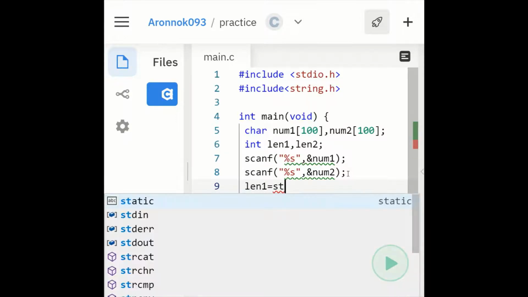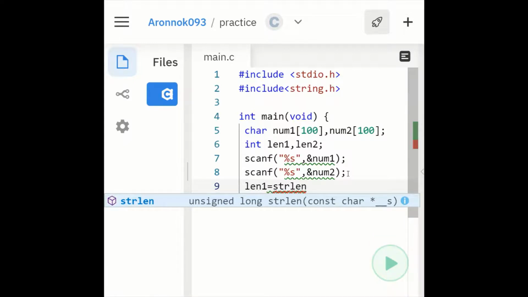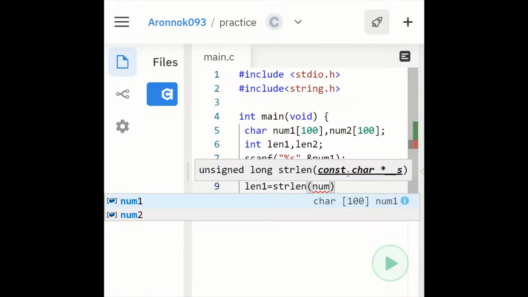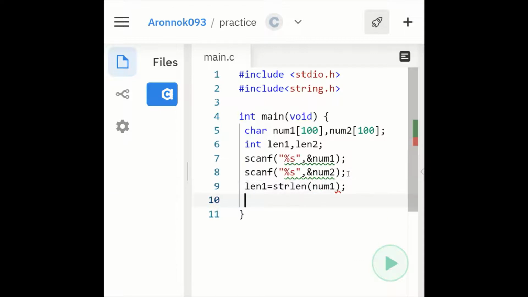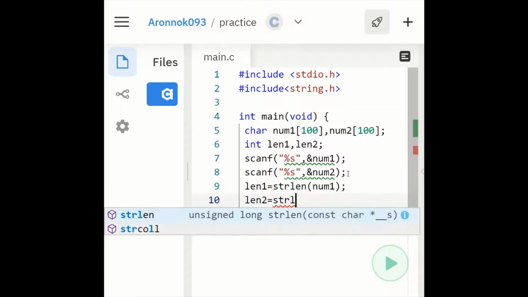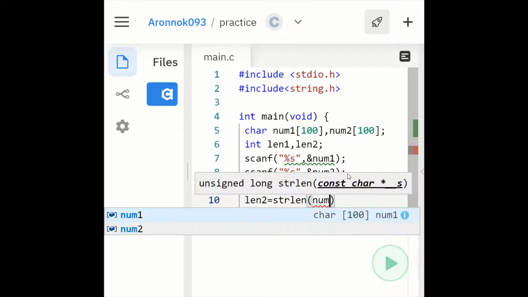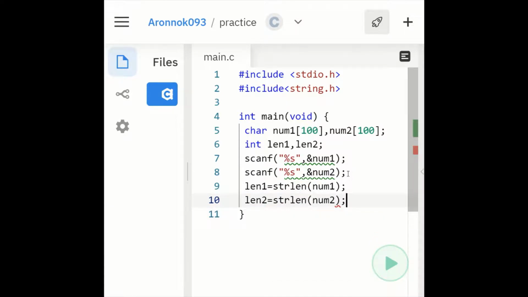For number one, and number two. Here we go. So now we can know the length of these two strings.